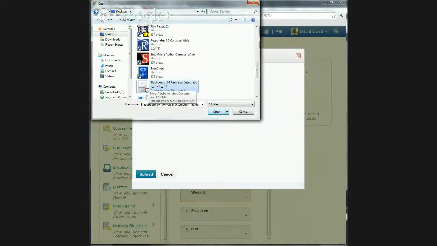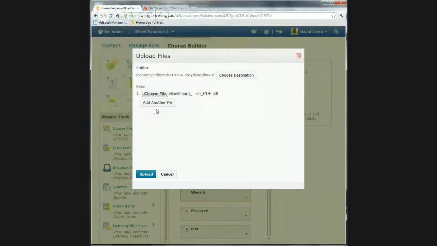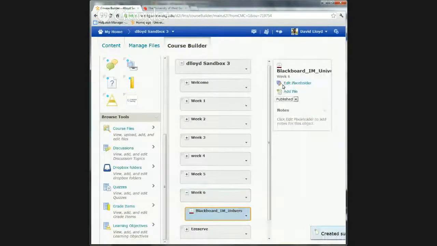So let's say the PDF file, I can just grab that. It shows it here. I can upload more than one at a time, and then just say upload. And what it's really doing is taking that file and placing it in the root directory of my file manager, which I can access up here in the Manage Files. So again, that's one way to add files.